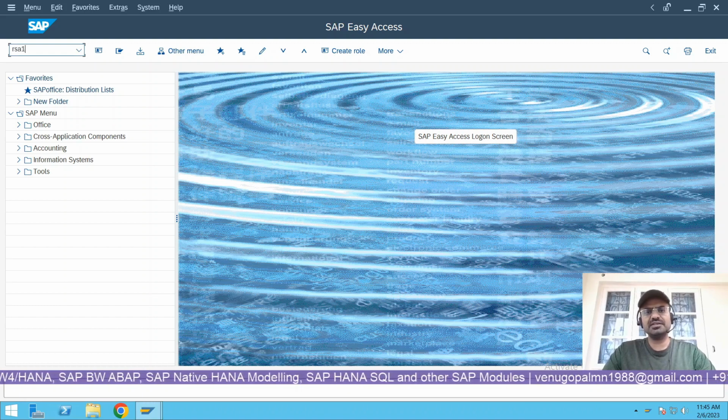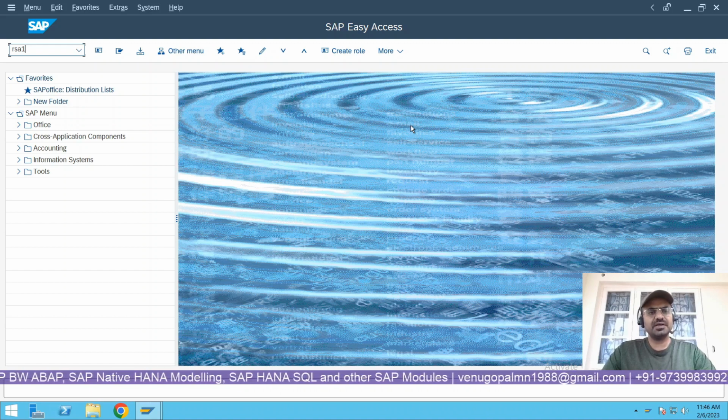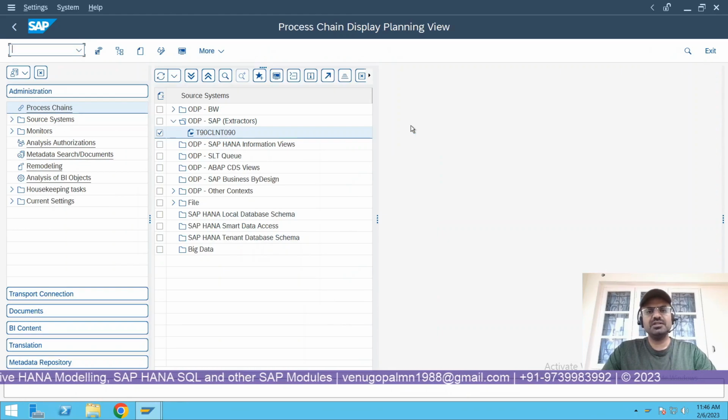As a BW consultant, most of us spend our time in RSA1, right? In a conventional BW system or BW on HANA system, if you remember, on the left-hand side we used to see the modeling perspective or modeling section. Now the modeling section is not there. We have a section called administration.